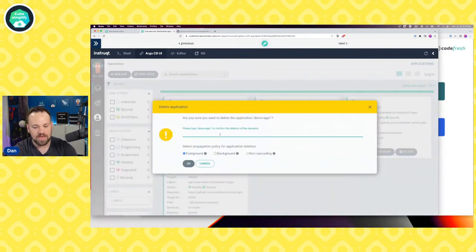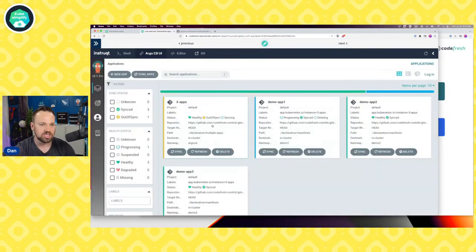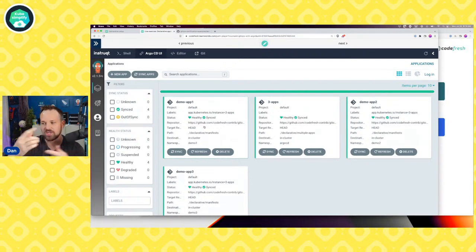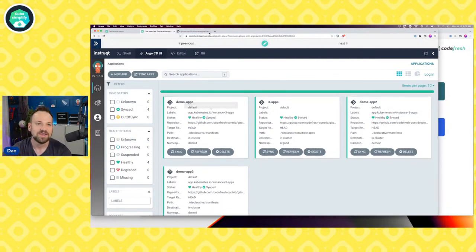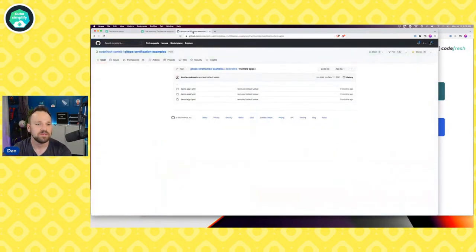Well, it's actually managed by the synchronization policy of my three apps. So this one becomes out of sync, and it will resync because I've turned on healing, right? It'll resync and deploy that application again. So even though you're doing stuff in the UI, it actually is automatically getting fixed, right? That's pretty cool, right?